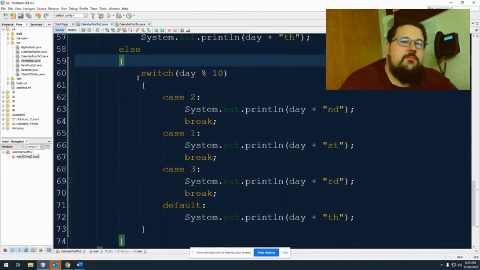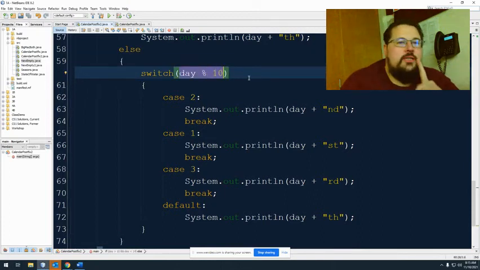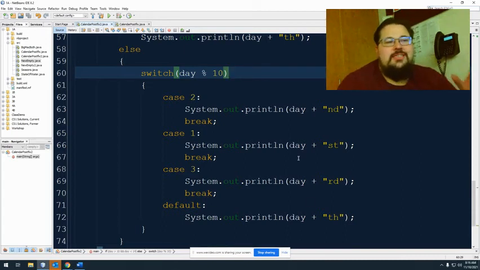But I took it a step further. Instead of doing every single case we know, I used our little trick to grab the ones position of the date, and then I print it out like so. So this is an example of using a switch and an if together.